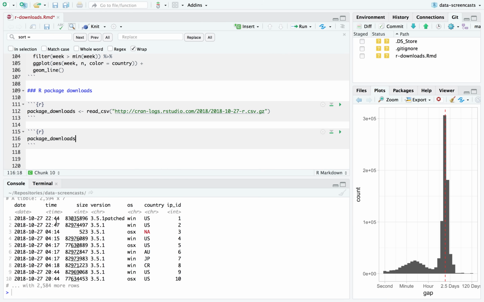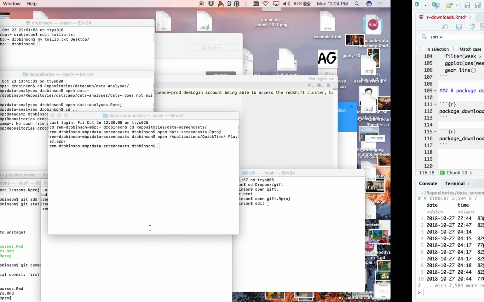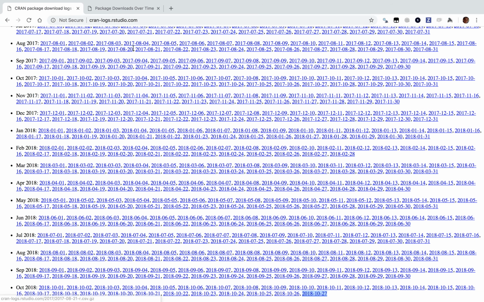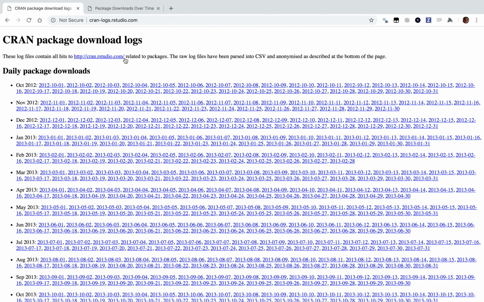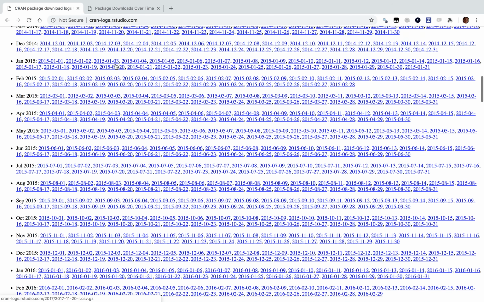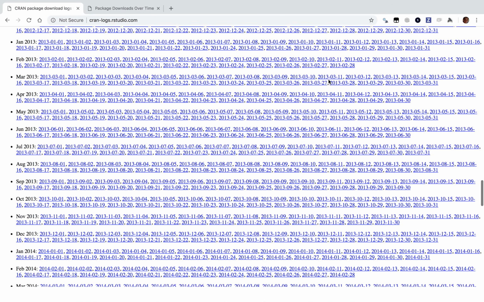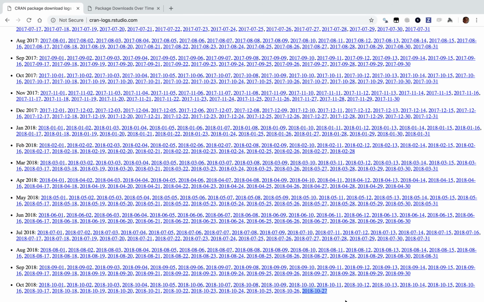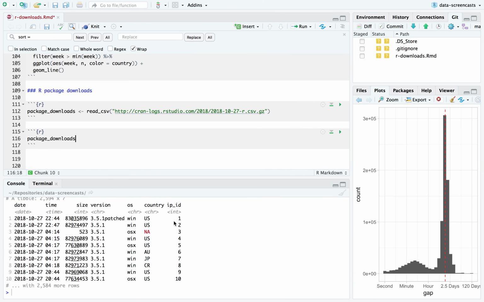One day, the 27th. All right, I think this is just from one source. Is that right? This is just from RStudio, it's cran.rstudio.com. And it says anonymized, described at the bottom of the page. I don't see anything at the bottom of the page. It's okay.